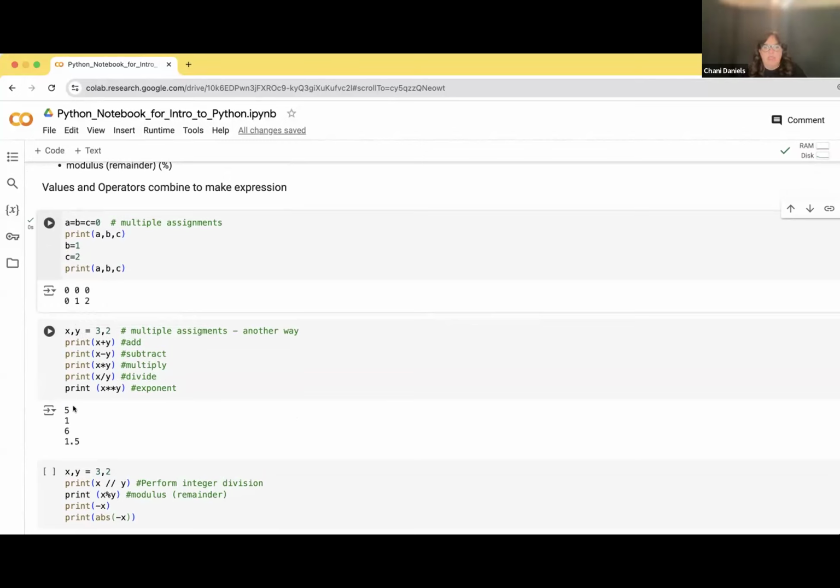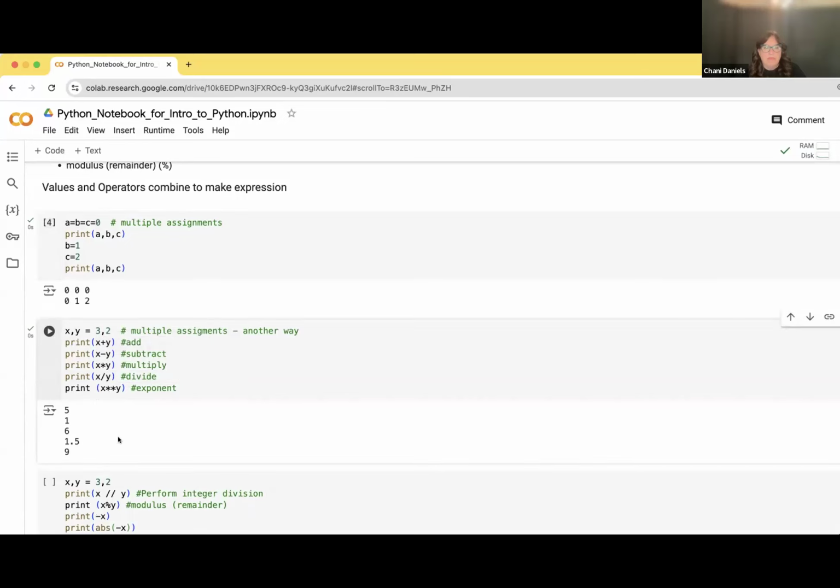This is printing X plus Y, that's my 5. I'm printing the subtraction of X minus Y, so that's a 1. X times Y is a 6, 2 times 3 is 6. X divided by Y is 1.5. And then X to the Y, or 3 squared, is 9.